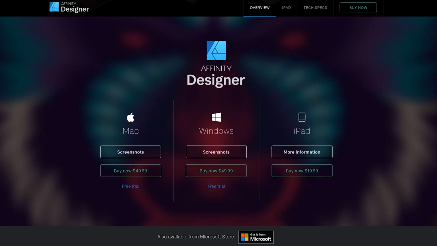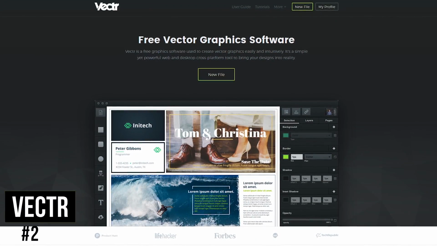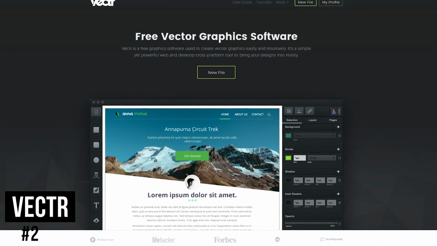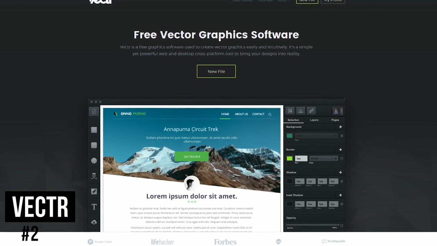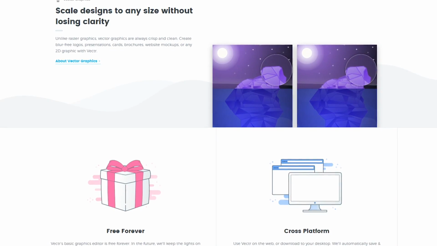Let's head back to the countdown. Taking the runner-up spot, Vector is the second best free Illustrator alternative. It's completely free and available online in your favorite web browser. It's easy to use without a massive learning curve.